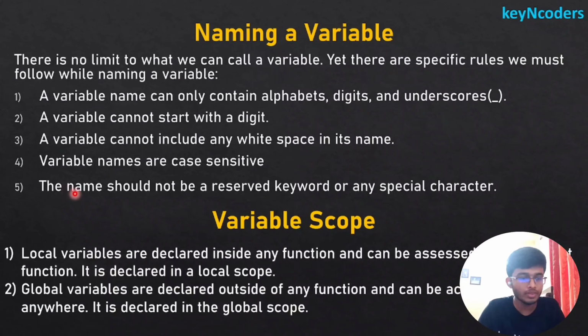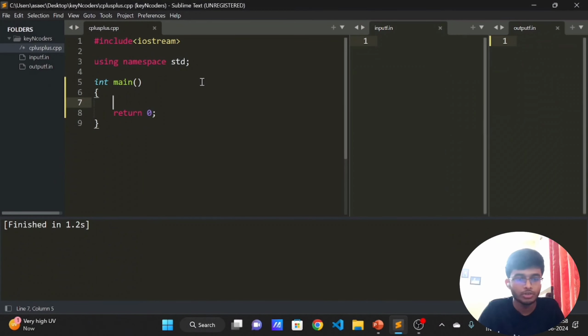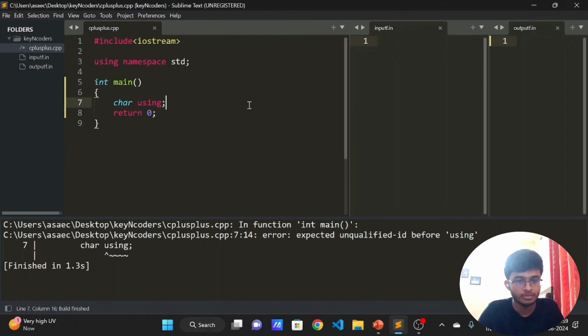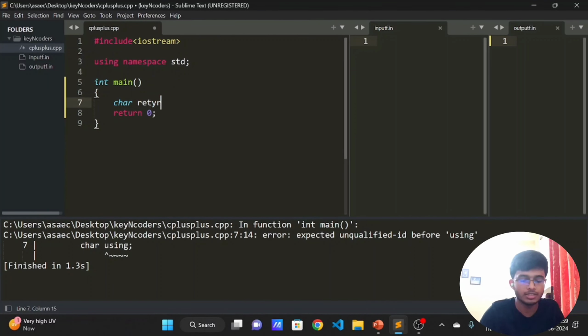The name should not be a reserved keyword or any special character. So you cannot declare a variable of type char named using. This is totally wrong. If you run this, your computer will give an error. Let me write this. See, that is wrong since it is showing an error. And suppose I write any reserved word, that is return. This is also wrong.